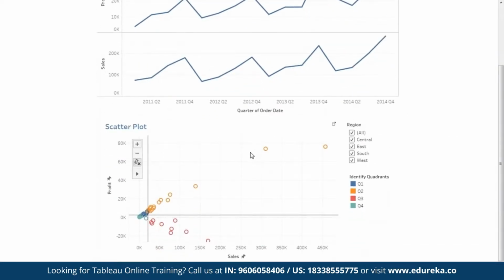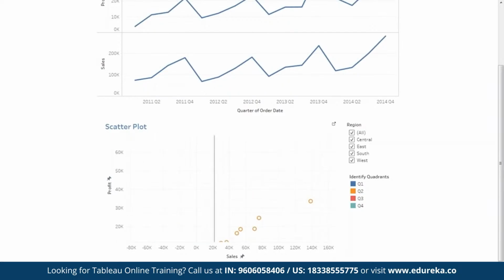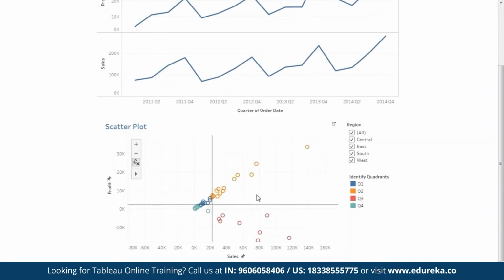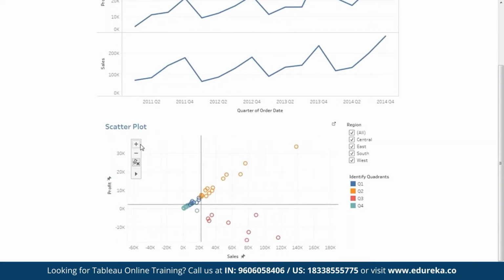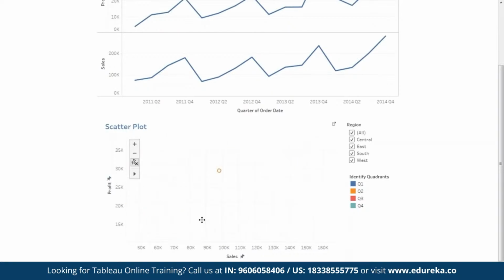And then that person can also see how the states have performed, right? Just by looking at this scatter plot. If you just double click on this scatter plot, it will maximize. You can see like that.